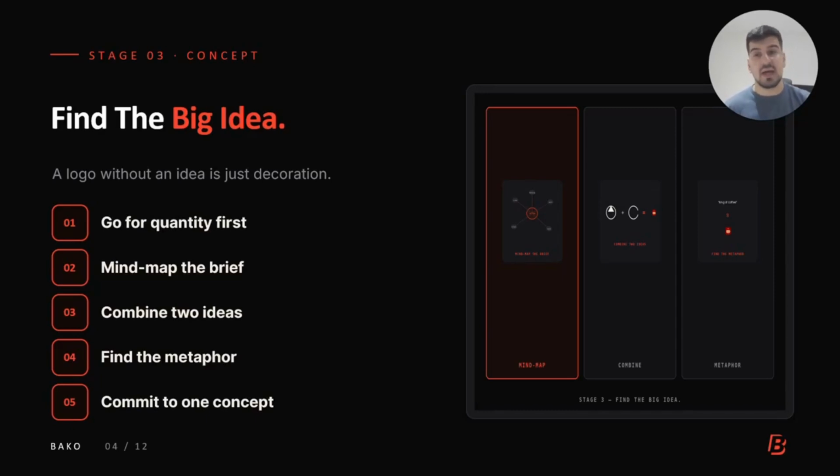So you need to find the big idea here. A logo without an idea is just decoration. So you need to sit down and think properly. Where is the gap and what do you need to focus on first? At the beginning, you want to go for quantity. You want to get out the vague ideas and the ideas that you want to get rid of first.